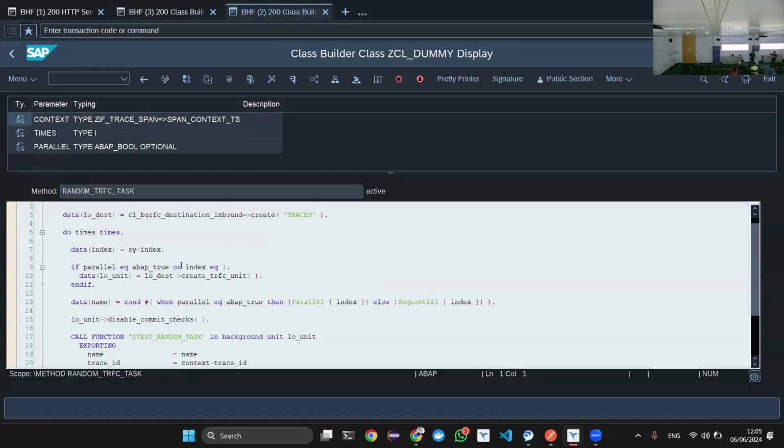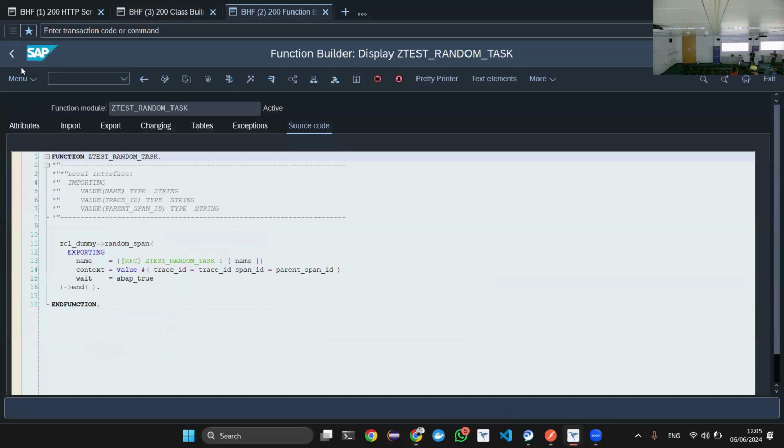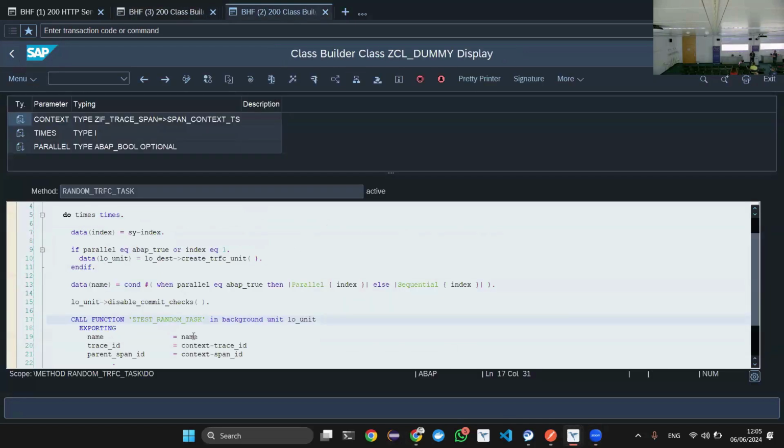Basically, what it's doing, I created a function module with just one function, random span, and I'm calling it in the background unit. So that is BGRFC, background unit. But the point is, it depends. Do you create a new unit for every single call? Or you also have the chance to run the same function module 3 times in the same unit. Then it will be kind of a queue. They will run first one, wait, second, third, and so on.